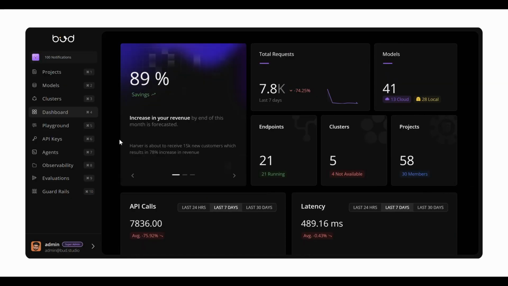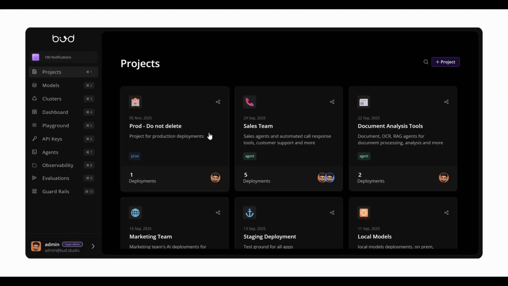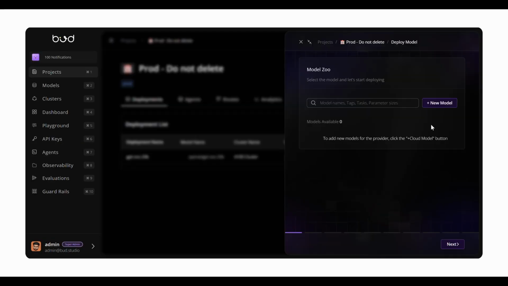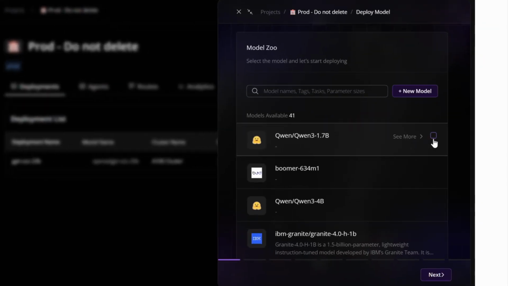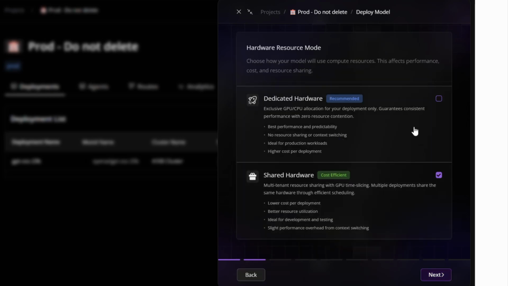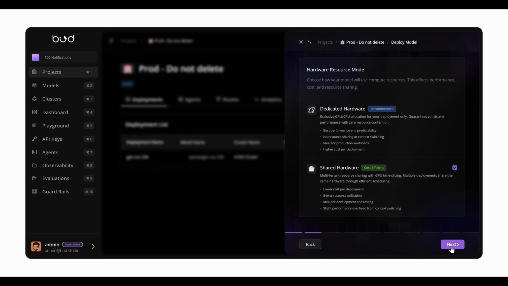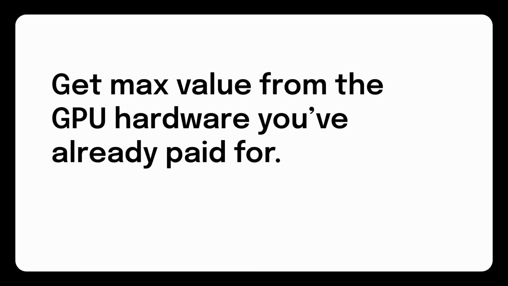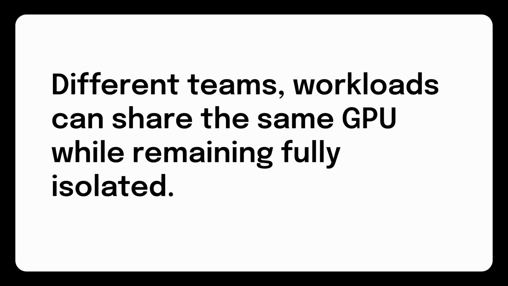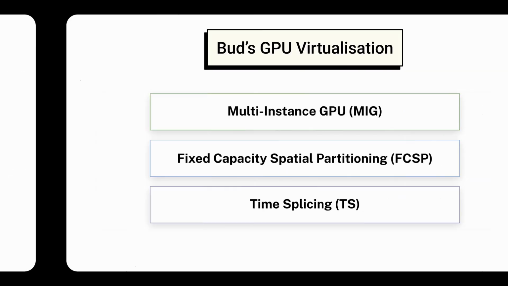Let's take a look. Log into your Bud AI Foundry dashboard and go to the Projects tab. Open a project to deploy a new model. Select the model you want to deploy, and now you'll see two options. Either deploy the model on dedicated hardware or on shared hardware. With this shared hardware option that employs GPU virtualization, you finally get full value from the GPU hardware you've already paid for. Different teams, customers, or workloads can share the same GPU infrastructure while remaining fully isolated.